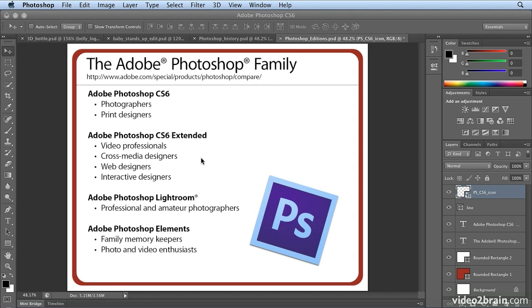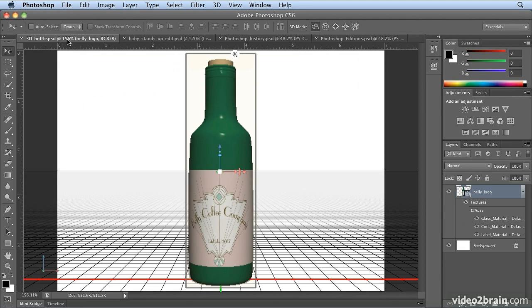The way you can find out if you own Extended, or what I call Photoshop CS6 Standard, is by looking for the 3D menu. If the 3D menu is present in your menu bar, you are on Extended. If it is not, you have only Standard, or what they call Adobe Photoshop CS6. In fact, let's take a quick look at the 3D features unique to Extended.